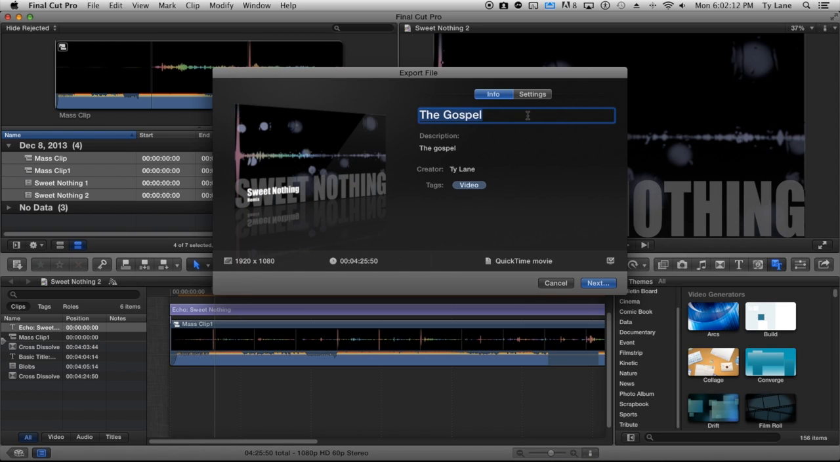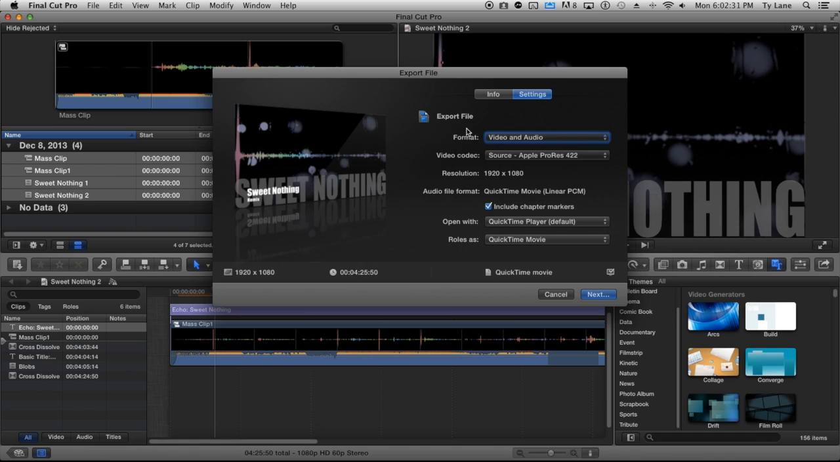You can set your title, your description, and tags in the creator in your video. Then here are my settings that I had earlier. It uses the source video audio, the highest resolution possible, and I just keep it QuickTime because QuickTime works for me. It really does.